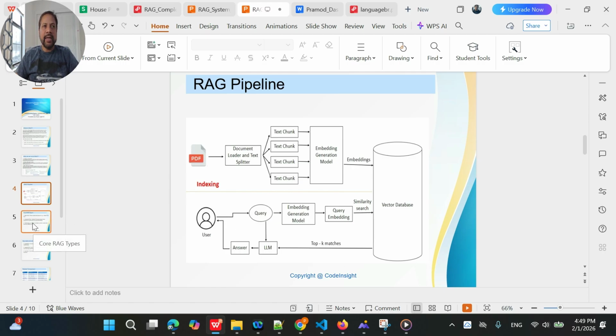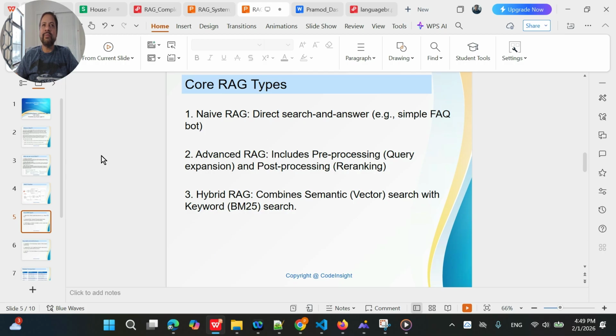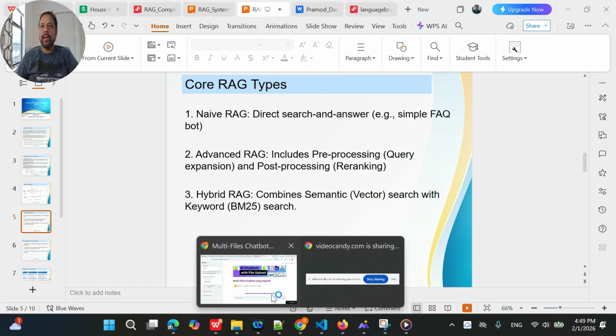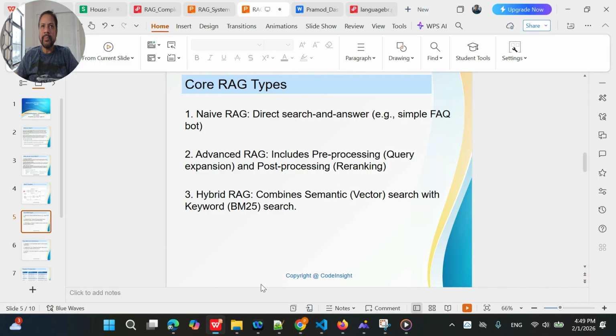All right. As said earlier, what are the different types of RAG? First is naive or basic RAG. Today's demo is based on naive, basic RAG. That's a direct search and answer, a simple FAQ bot, a question and answer kind of bot. Then advanced RAG, where we include pre-processing, query expansion, and post-processing re-ranking, which is very much needed. Sometimes the response given by the RAG the first time is not meaningful information, so we approach pre-processing and post-processing.